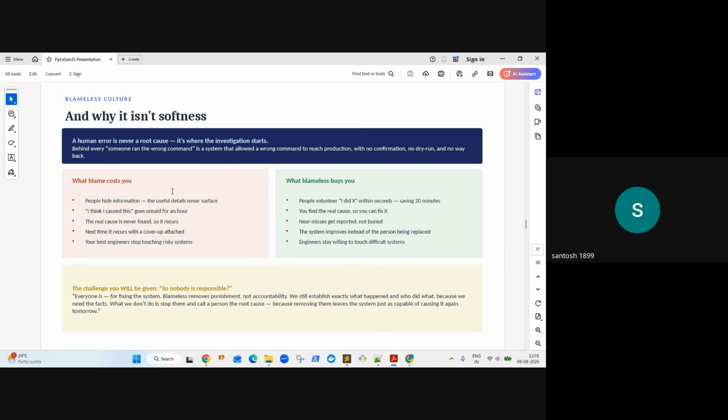Everyone will try to hide whatever changes they have made. They will not confirm what mistake they have done, correct? Whoever has done it will try to hide, and the next time the incident may occur again, correct? And no one is going to take that responsibility, and that will keep on happening since you do not have the proper process in place.